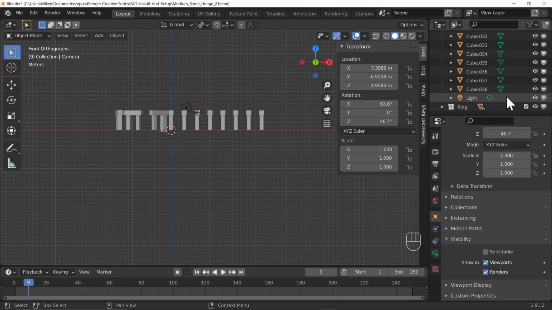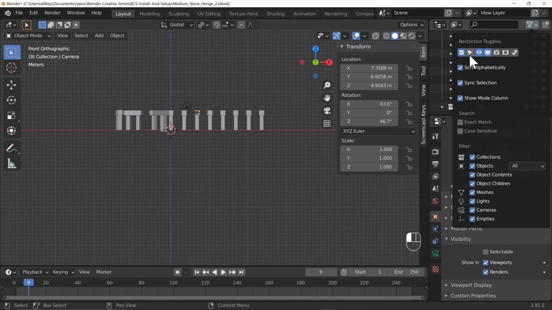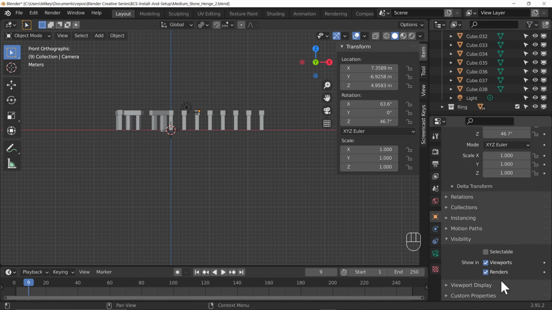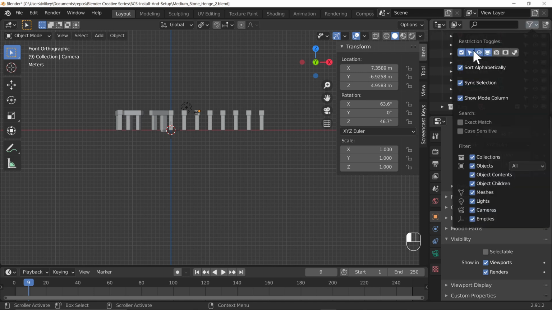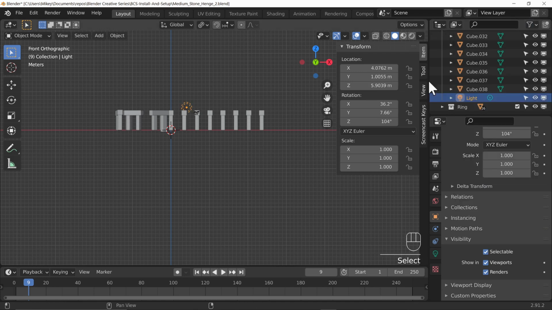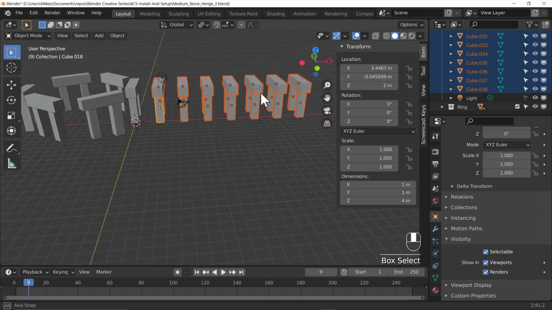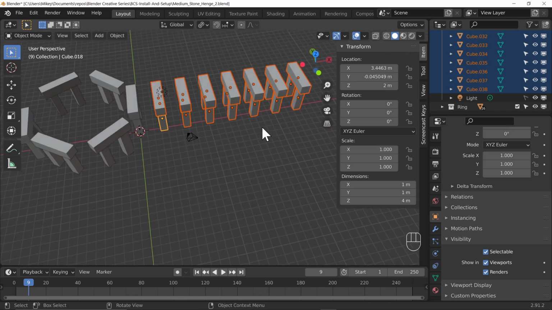But for the moment, you might not want things to be selectable. That is this arrow icon. So we can turn off their visibility in the viewports and their visibility in renders, which we can see down here showing viewports and renders. And we can also turn on and off whether something's selectable. So if I do that to the lamp as well, now when I select my walkway or the pieces that I want in my walkway, we can see that the camera and lamp remain unselected.